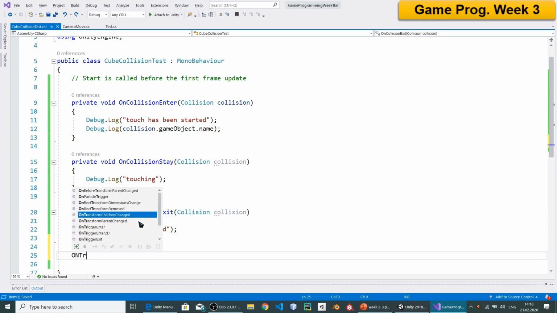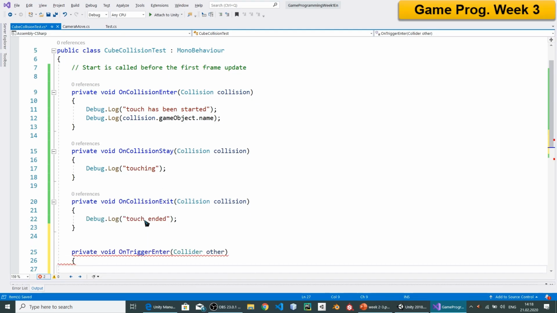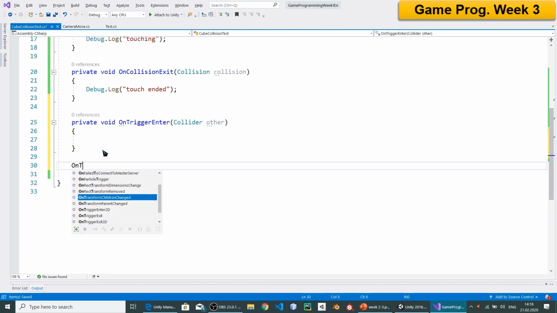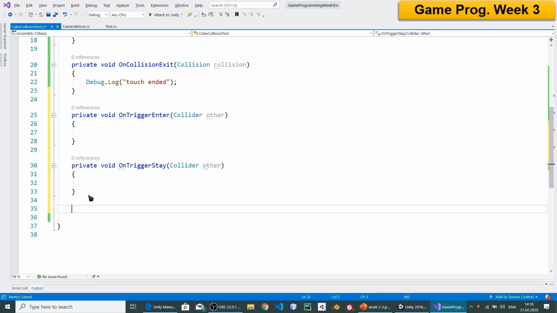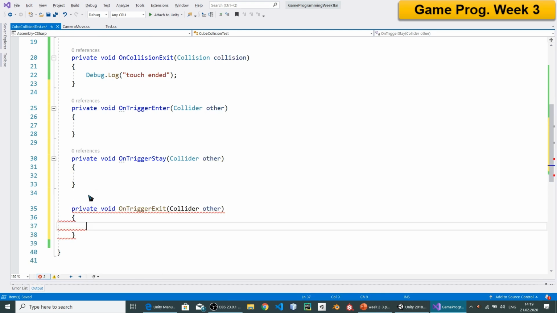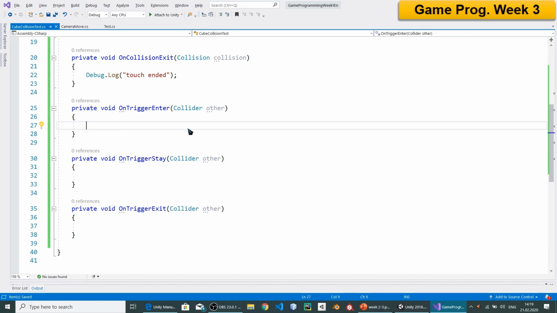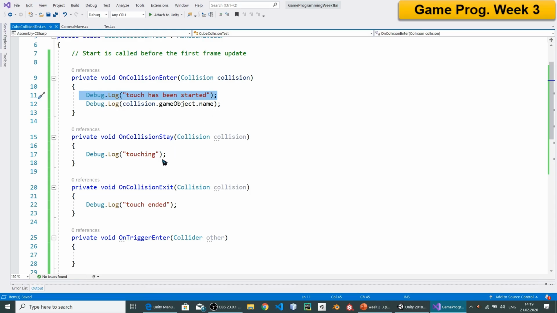On trigger enter, on trigger stay, and on trigger exit. Again, we have 2D versions of them. 2D versions are for 2D programming. This is 3D. So I can just simply put it here.